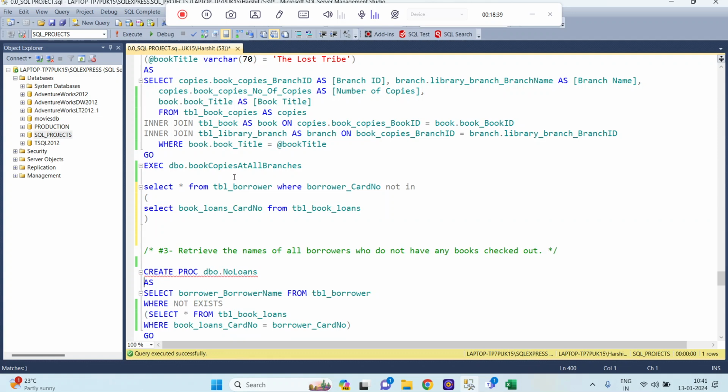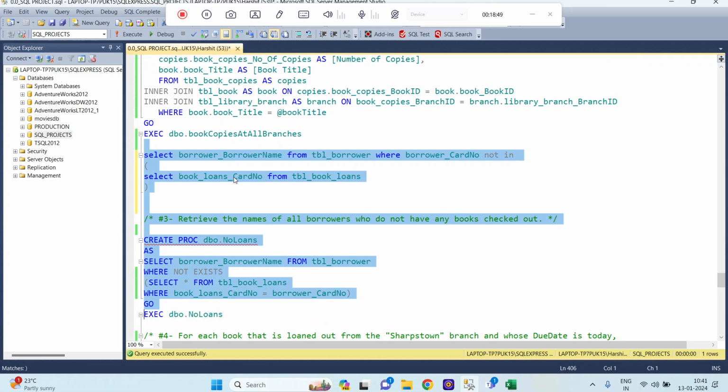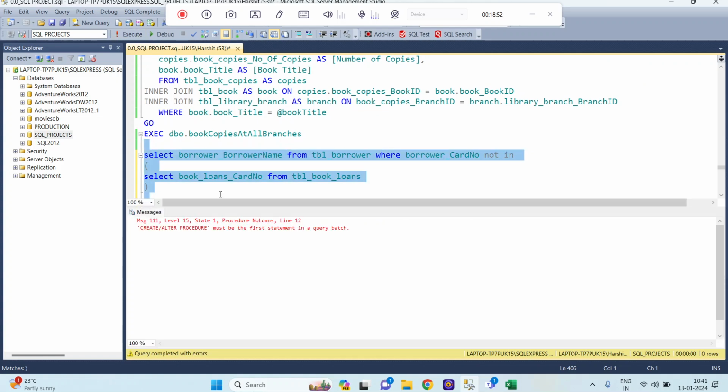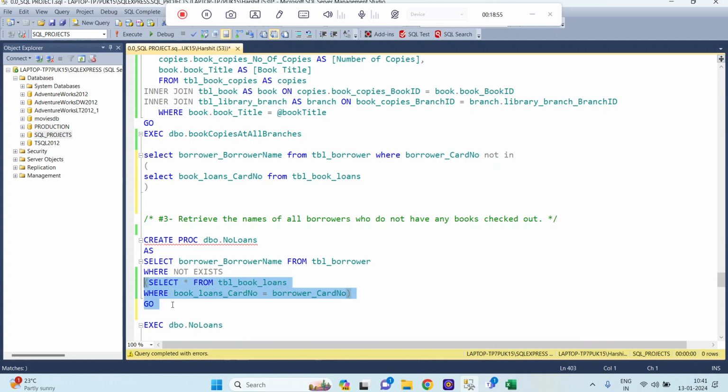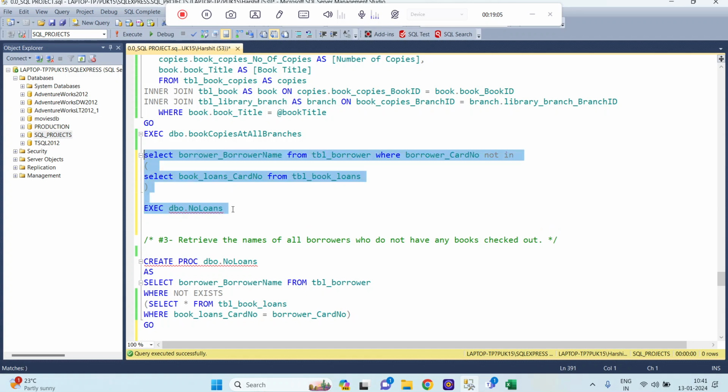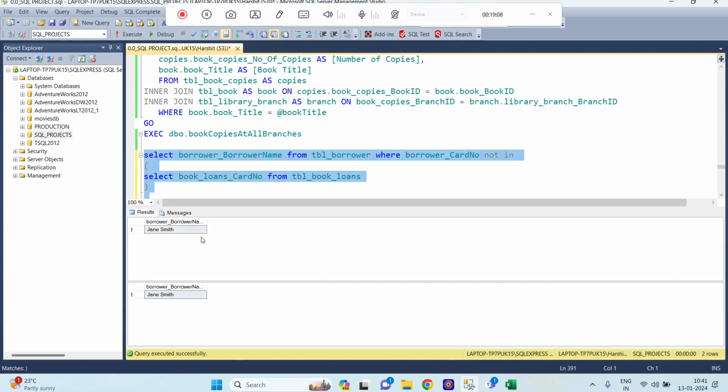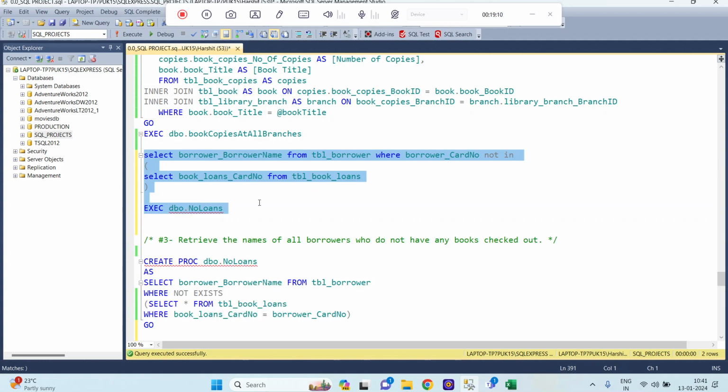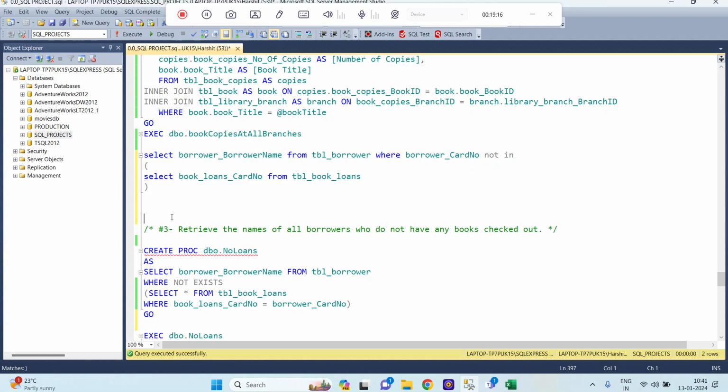Retrieve the name of all the borrowers. So here our requirement is only name only, right? So if I execute both queries, then it will give us the same result. Whether it is created or not, let me check. Okay, now it is created, right? Now if I execute this procedure and this query, then it will give the same result, right? Jane Smith. Because not exists and not in work in a similar way, right?